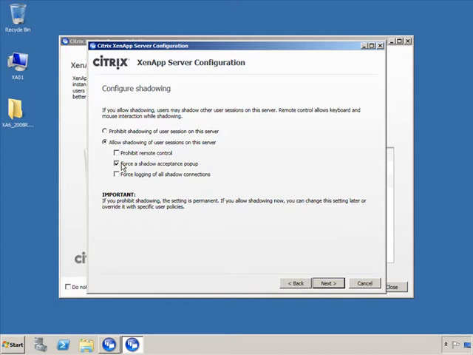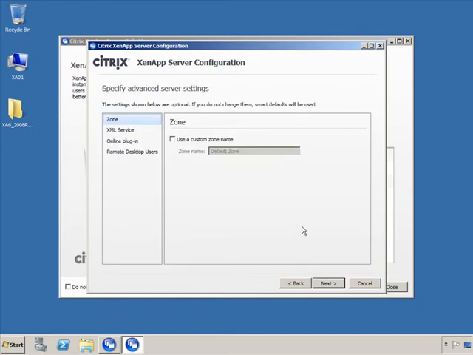In some cases, that is a requirement that is dictated by certain policies and certain procedures that are in place at your company. So you can also force logging on all shadowing connections if you wanted to have a stub or a log of what's going on. For my purposes, I'm just going to select right now force a shadow acceptance pop-up, which is a basic essential for allowing shadowing here. You can also prohibit remote control if you wanted to never allow someone to remote control a session, but we can control these from policy later on. So we're going to go ahead and click on next.